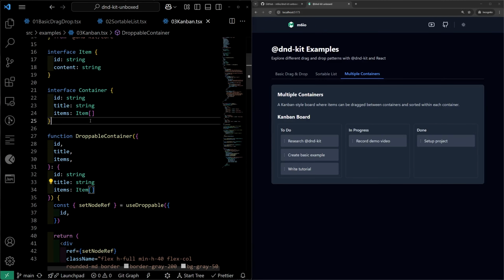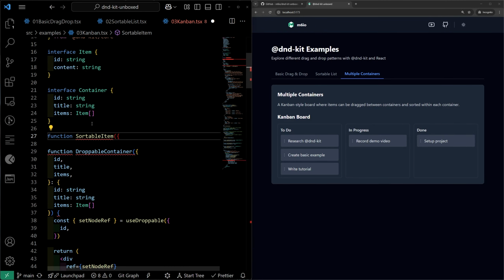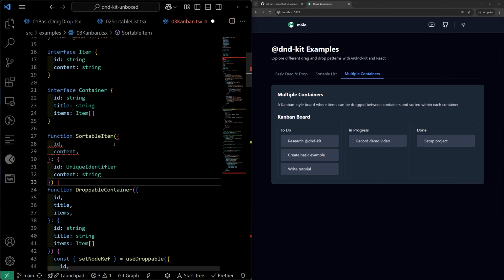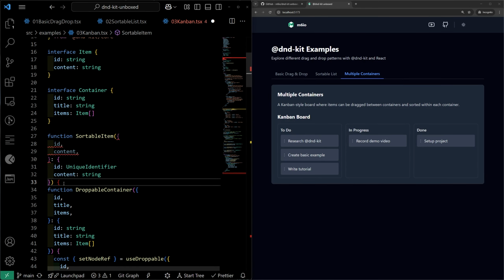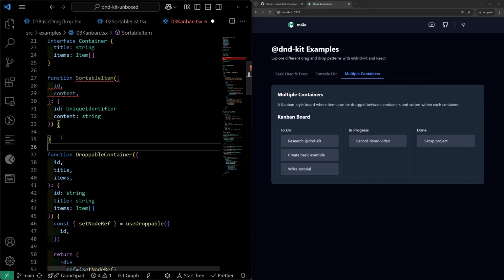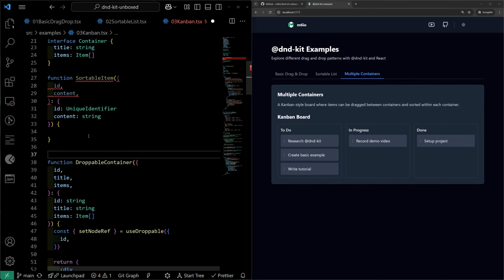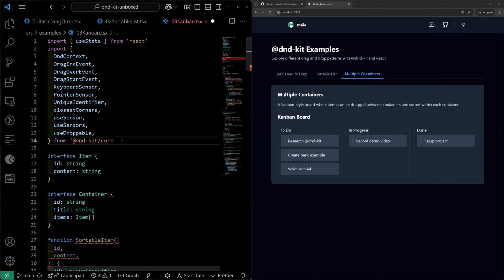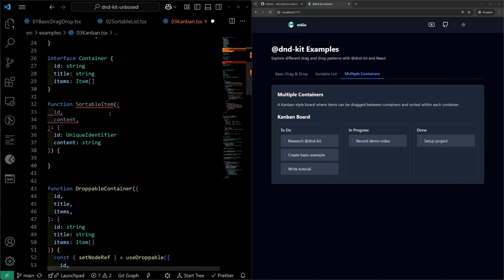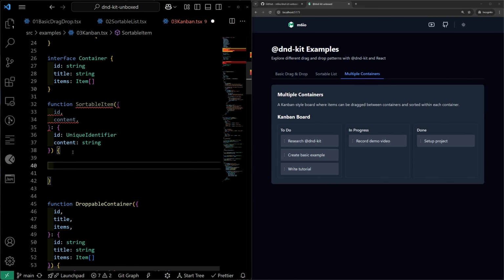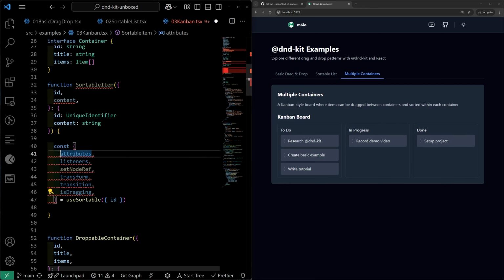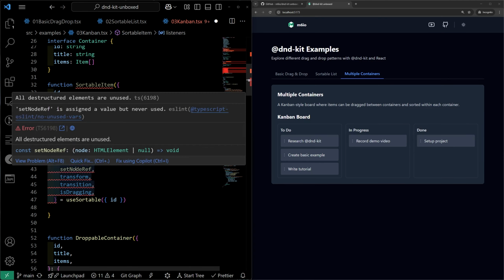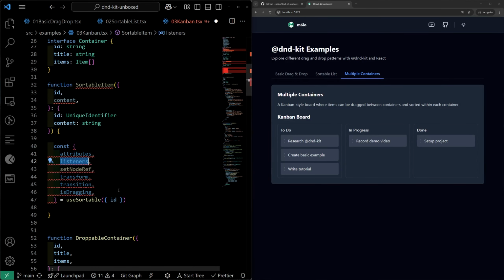And above the droppable container, we can create our sortable item, similar to what we did in sortable list. The sortable item will accept an ID and content, which is basically like the children that we were using in sortable list before. And for bonus points, we are going to close this function block earlier. Now we're going to need to import a few things from the dnd-kit sortable package. And back in the sortable item, let's just use the useSortable hook like so. We'll pass in the ID, and we'll take back the attributes, listeners, setNodeRef, transform, transition, and isDragging state.